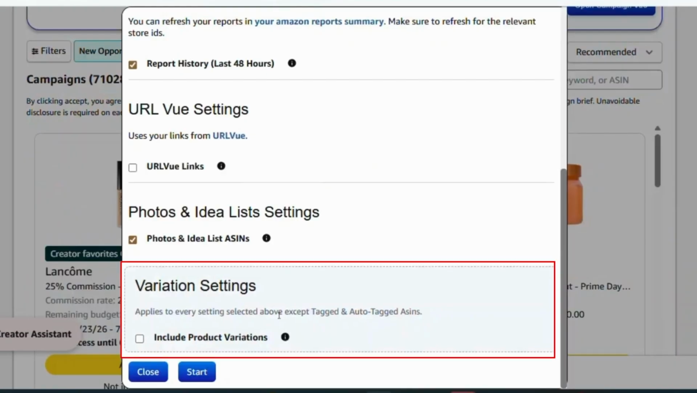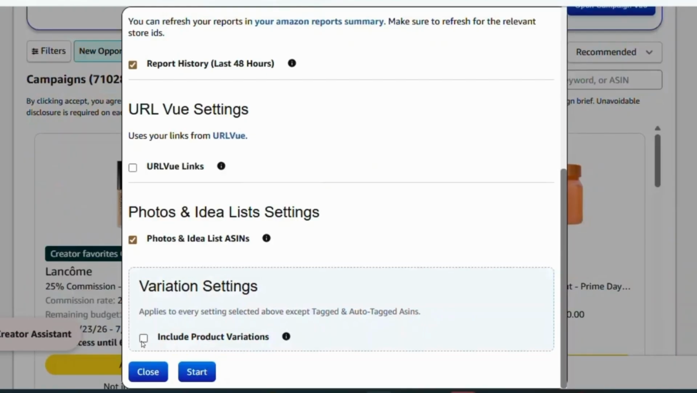Finally, let's look at variant settings here. So make sure you include product variants, make sure that that's checked. And I recommend leaving this enabled at all times. This setting applies to your reports, it applies to your links, your photos, and your idea lists as well.